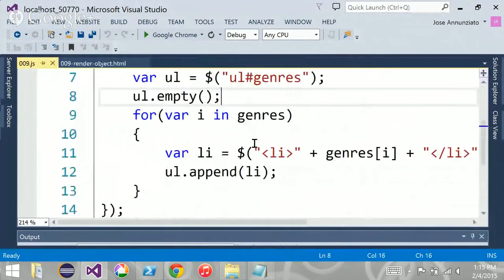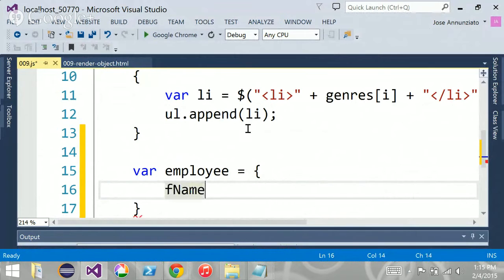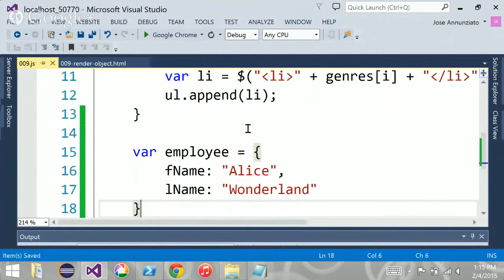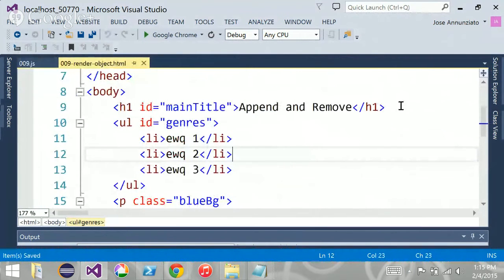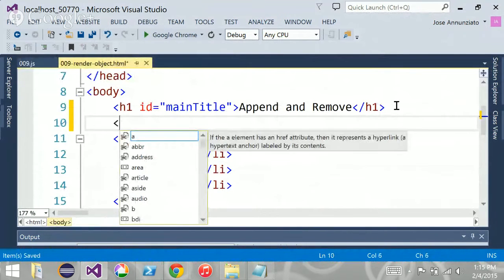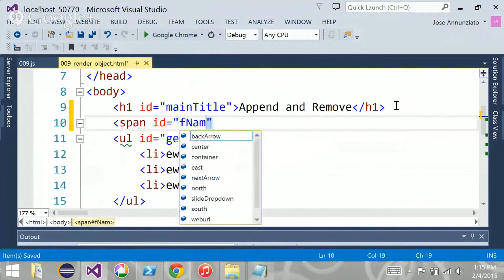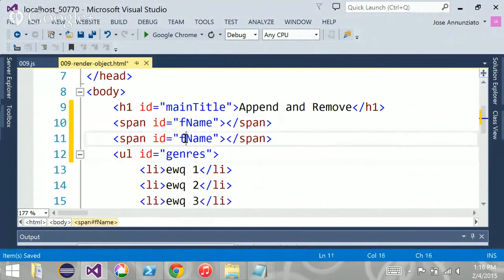So let's create an object. Let's create a very simple object. Maybe an employee. So we're going to say var employee, and the employee is going to have a first name, Alice, and a last name, Wonderland. And we want to render this somewhere here. So let's create a placeholder, maybe as a span or something. Maybe we'll say span, ID fname, and then another span with ID for the last name.